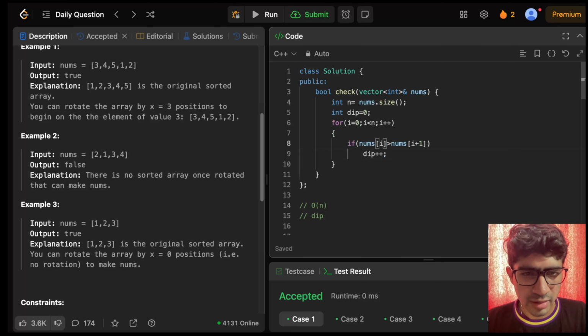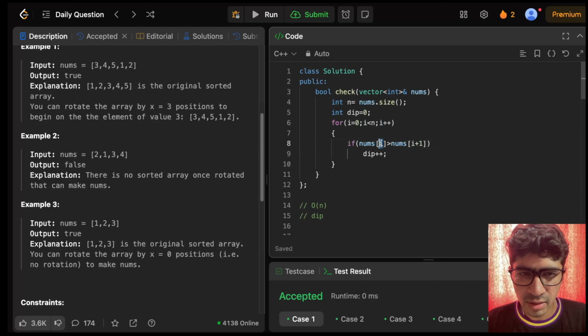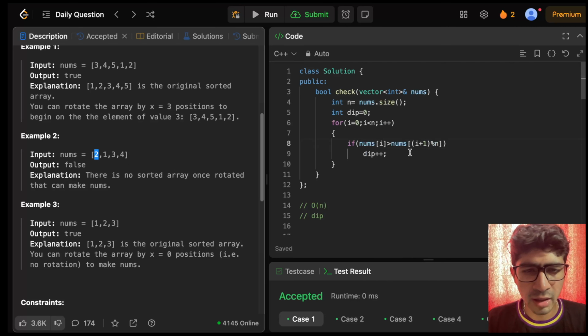Okay, here is a twist. For example, if i's value in this case is 3, the third index, then the i plus 1 value will be 4, that is out of bound. So I have to fix the out of bound thing. That can be fixed like this. I will just do a modulo of n here, so that if i plus 1 results in a value 4, that will directly shift it to 0, means the first index. So that will solve this problem, and we will increment the dip by 1.